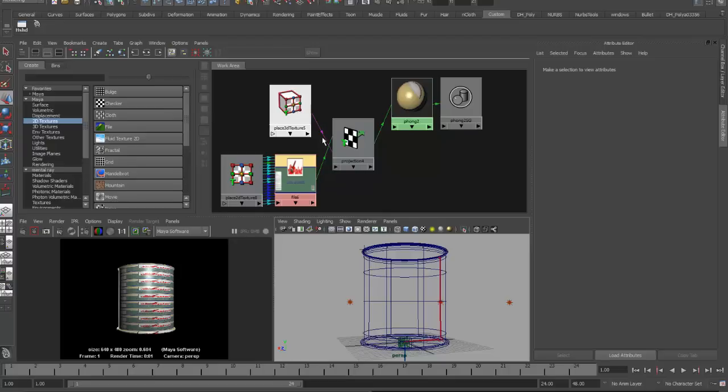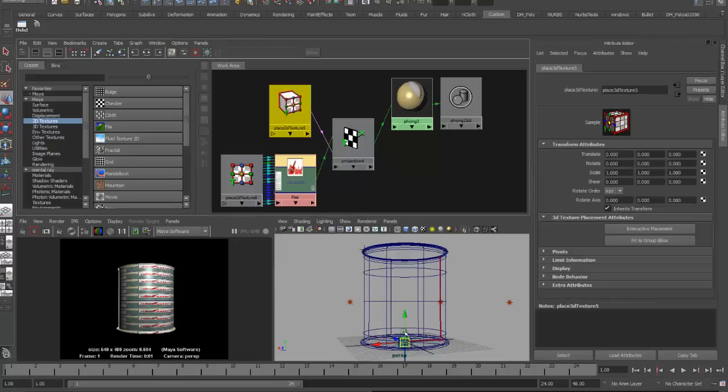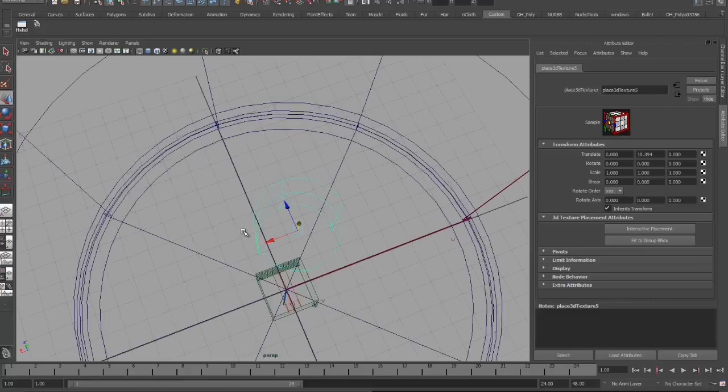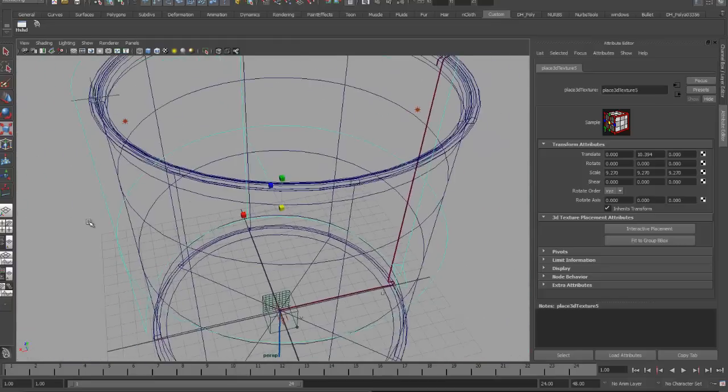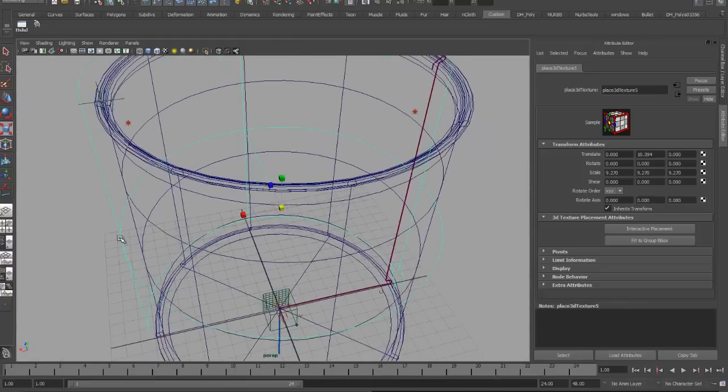The placement node of my projection shows up at the origin, and it's a cylindrical shape, and that's because I made a cylindrical map out of it. So the first thing I'm going to do is go into the top view and scale this so that it wraps around my can, based on the way that the actual dimensions are.